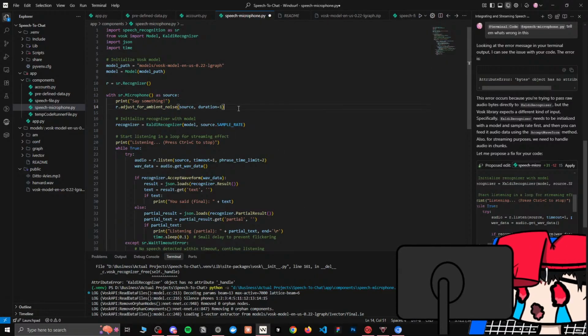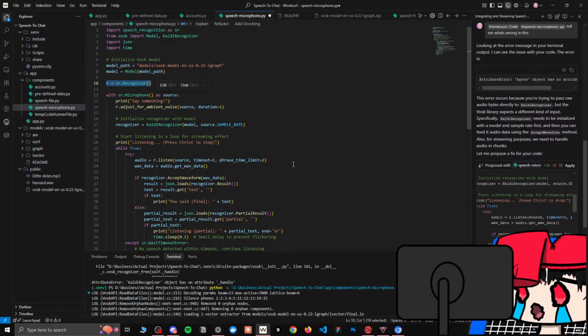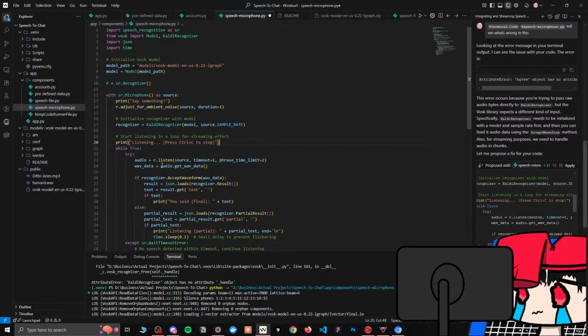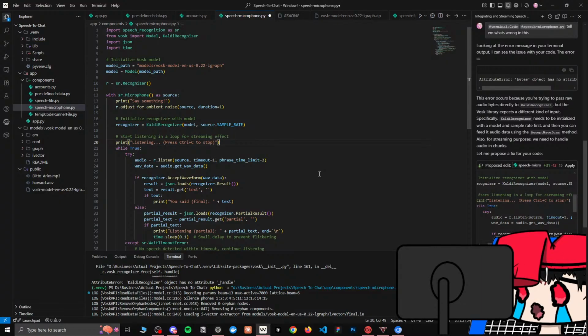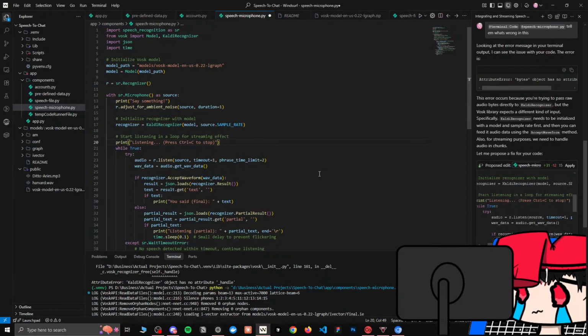Okay, all we need is this. Hey, we got the model. Then we create the recognizer. Recognizer is equal to model sample rate. I think there is no reason for this to exist. Okay, this does need to exist for the audio listening property. Press Ctrl C to stop. Audio R dot listen source timeout, phrase time limit is equal to 2. Wave data is equal to audio dot get wave data. If recognizer dot accept waveform wave data, result JSON dot loads recognizer dot result.